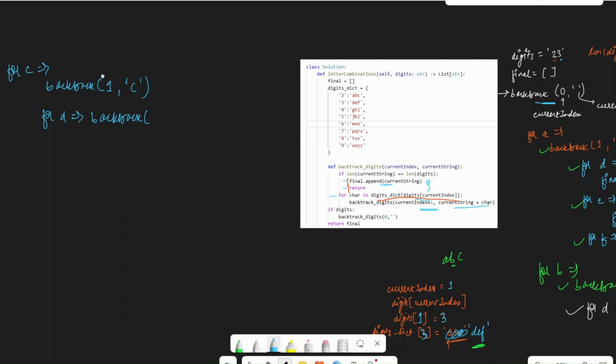So again we do backtrack. What is our current index now? 1. 1 plus 1, 2, and then current string is C, and we add D to it. So CD. With backtrack to CD, let's again evaluate. If length of current string CD is true, length of digits is also true. It is true. So we need to update our final. So this will be equal to AD, AE, AF, BD, BE, BF, and now we add CD. Then we have evaluated this.